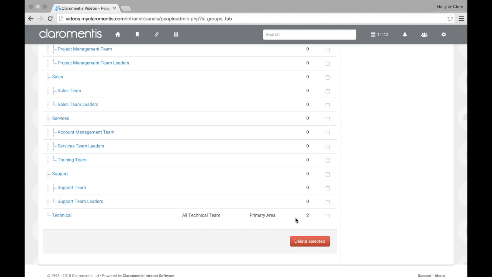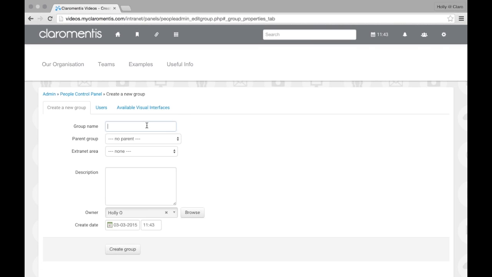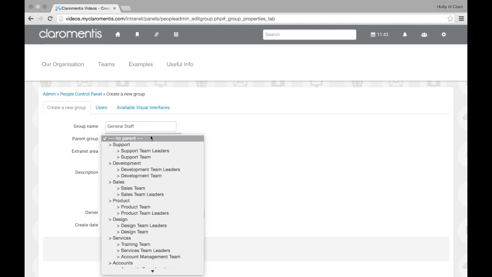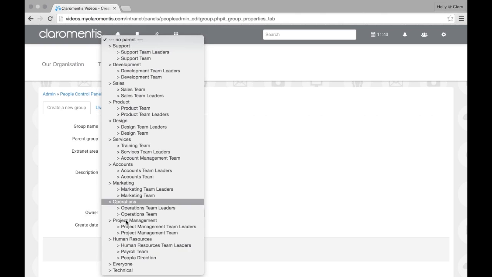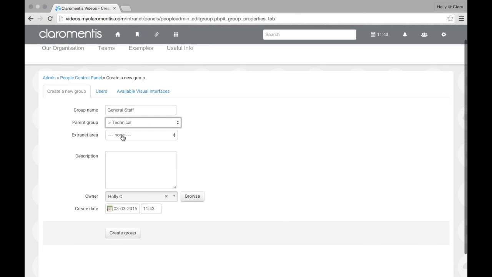Now let's add another group, and we're going to make this a subgroup of technical. So we might say something like, let's say all staff, or let's say general staff. And then we're going to make the parent group of that. So we're going to flick through our structure here, technical. And again, we don't need to worry about extranet area, but we can choose primary area if we want to. And then in description, let's put a little bit of a description. So you might say non-team leaders, something like that. So something a little bit clear and guiding, and maybe something worded slightly nicer.